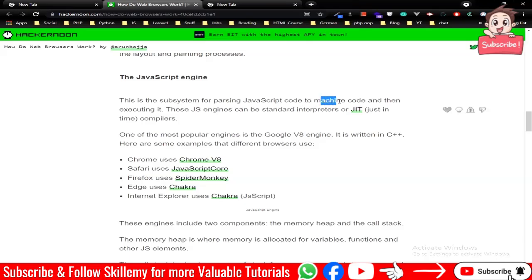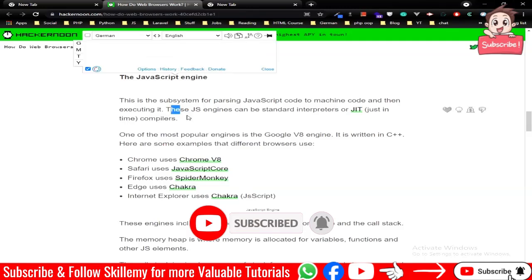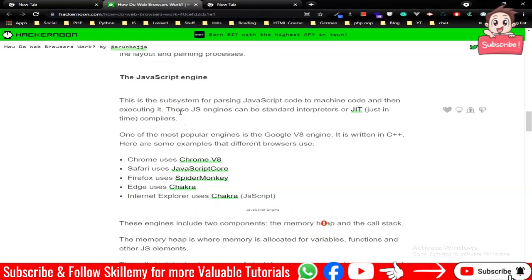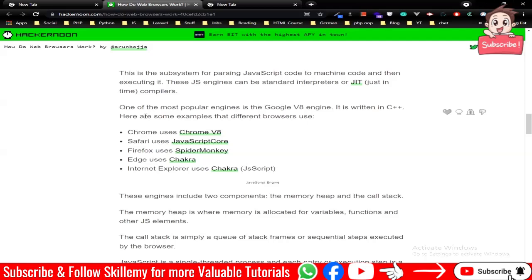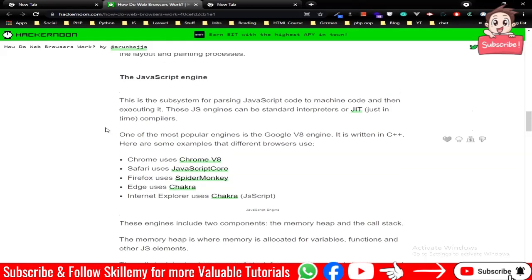The machine code is basically the code that's parsed by the machine that we're using, which is actually our computer. These JavaScript engines use JIT, which is like a compiler and an interpreter that gets the code and turns it into machine code. Also, every browser uses a different JavaScript engine.